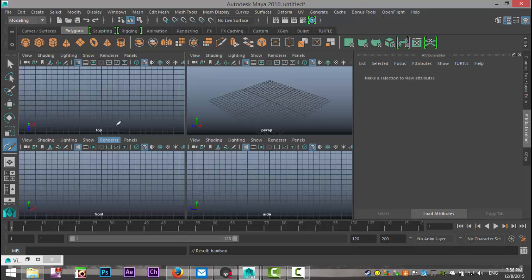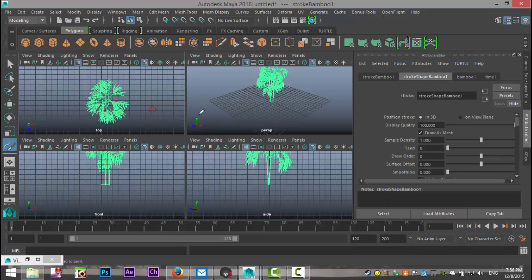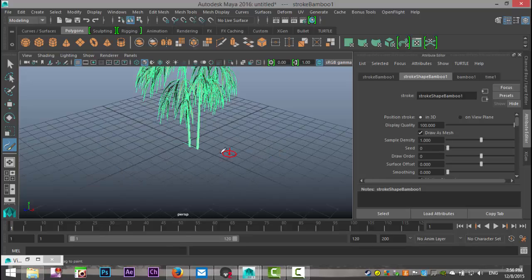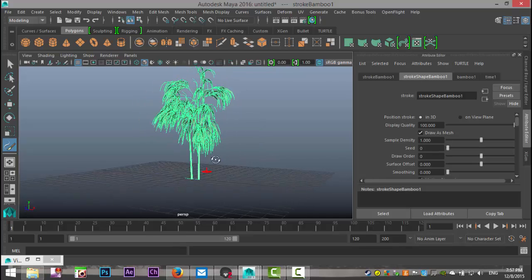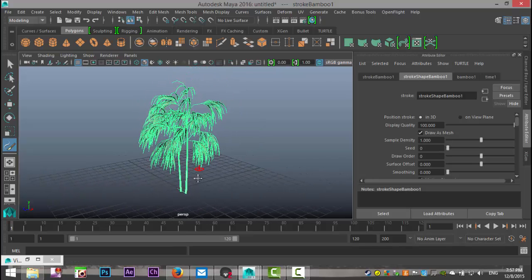I'm going to switch to my top view, and roughly around the center of my grid, I'm going to left click, hold, and drag that out a little bit, and release. Now if I zoom in on my grid in the perspective view, I suddenly have this bamboo going on. Nice.